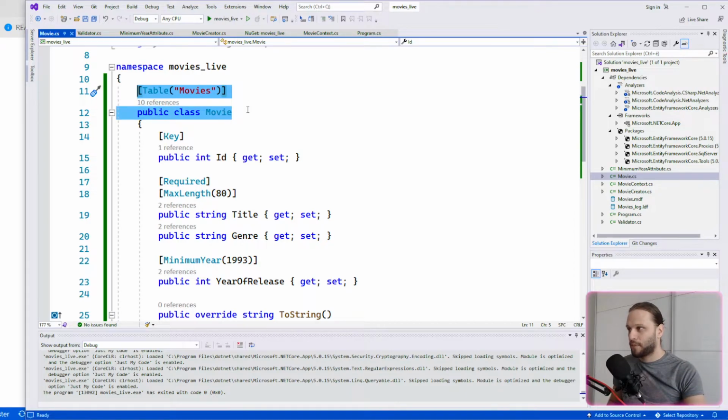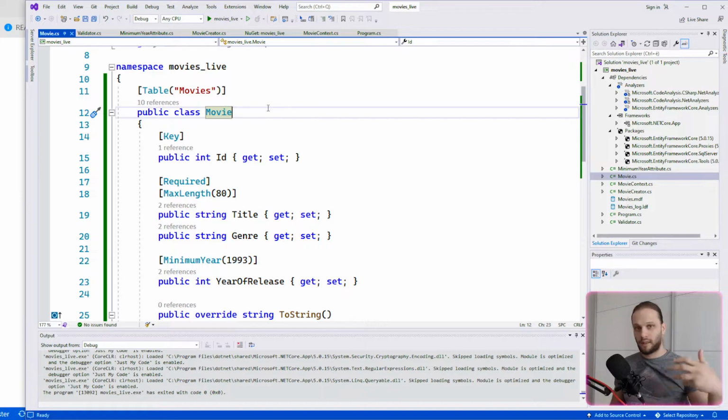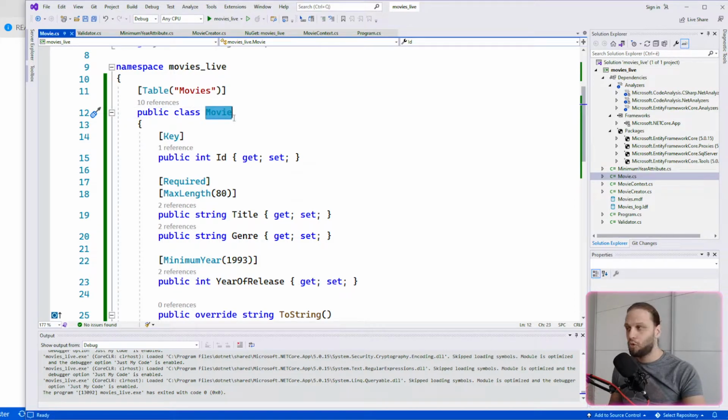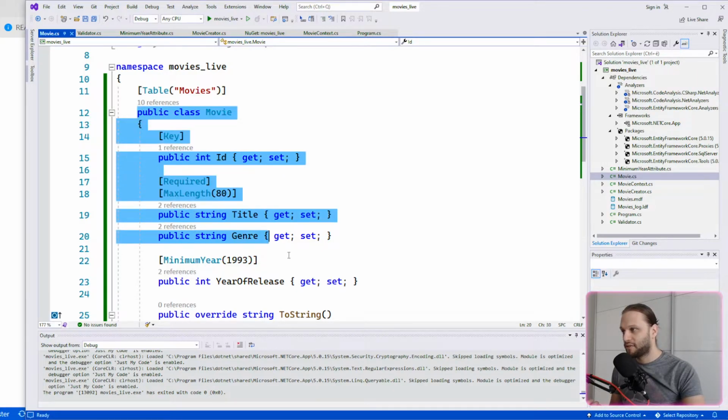Since it has a table property applied to it, it is using reflection to check what kind of attributes are applied, and based on those attributes it can check additional information, like how it should rename the movie entities table, or what the key attribute is inside this full entity.